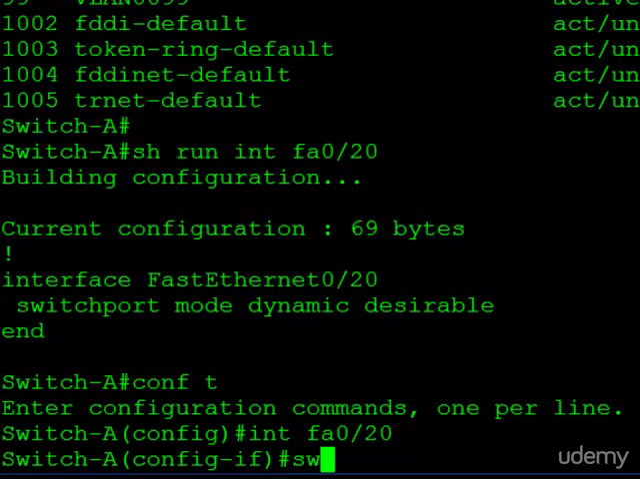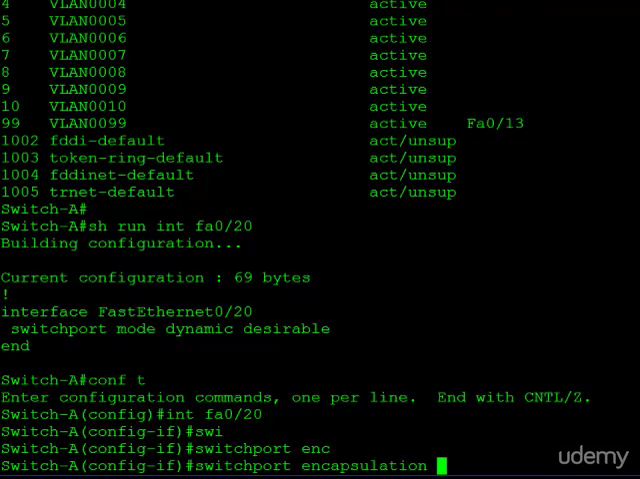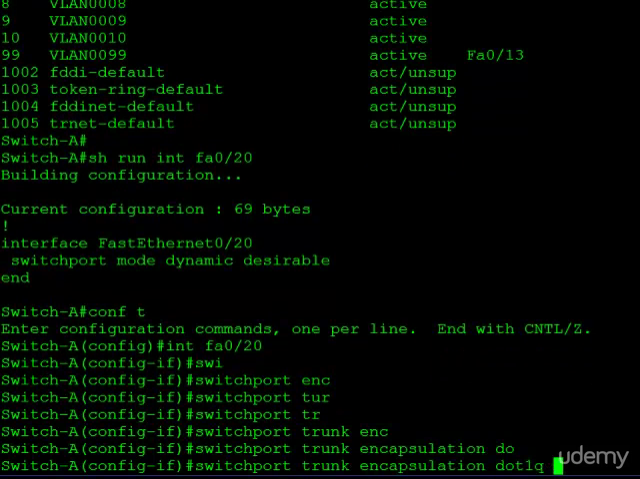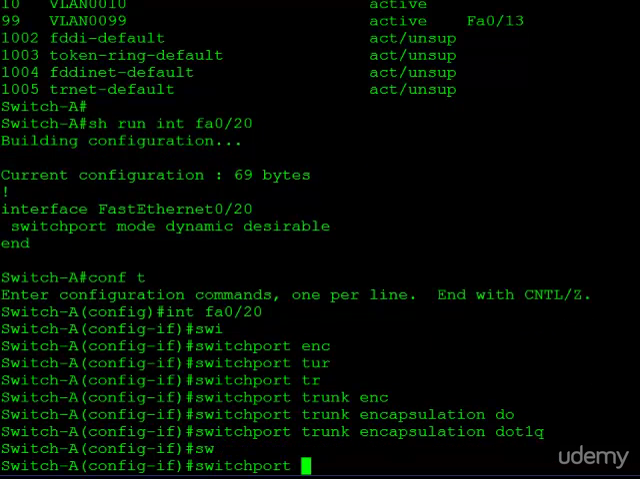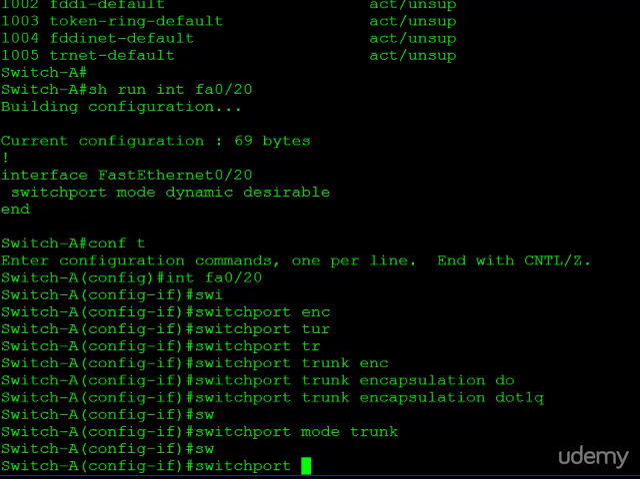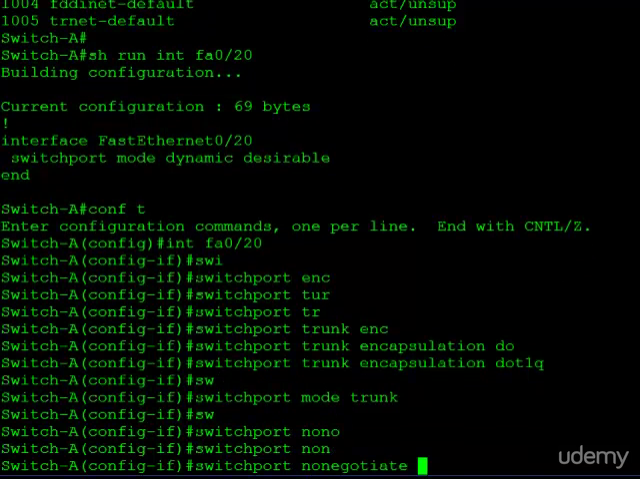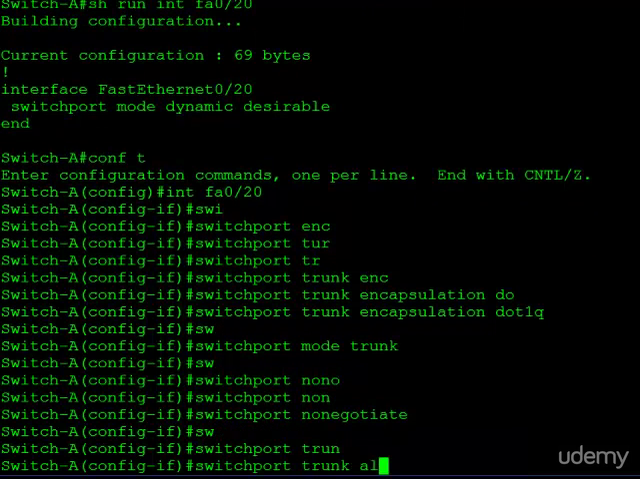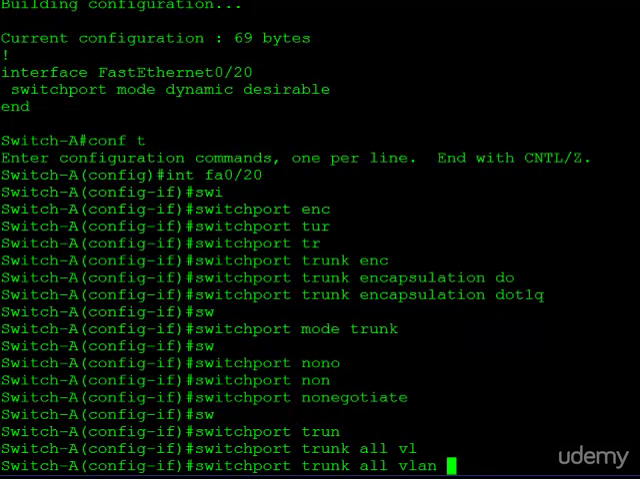First, we need to go ahead and set up our encapsulation. And we'll use .1Q. And then we'll hard set this to be a trunk. And you know what? Since we don't need the negotiation, let's just go ahead and put on the no negotiate configuration as well. Now let's limit our VLANs. Switchport trunk allowed VLAN, and we'll put 1 through 3.